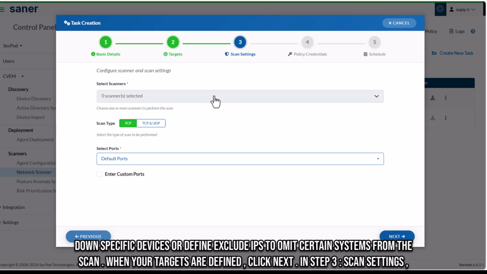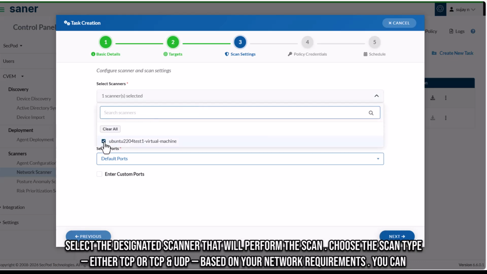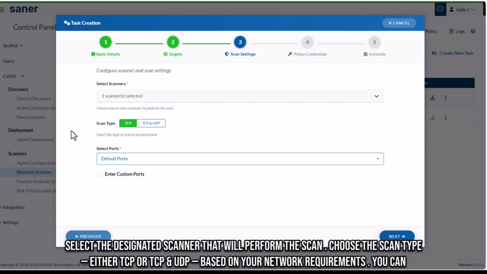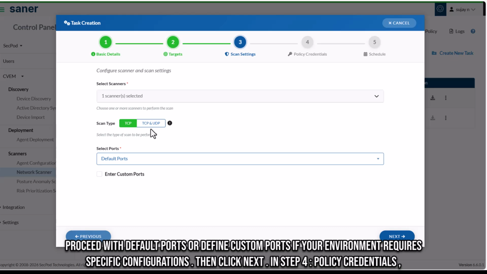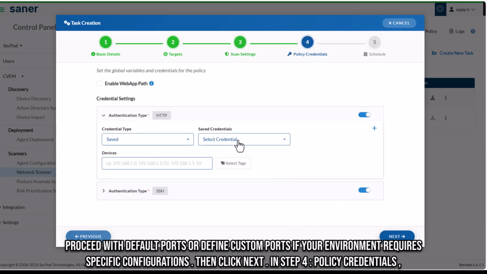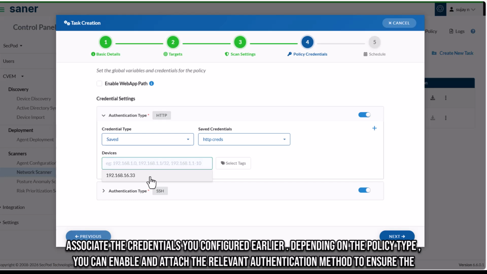In Step 3, Scan Settings, select the designated scanner that will perform the scan. Choose the scan type, either TCP or TCP and UDP, based on your network requirements. You can proceed with default ports or define custom ports if your environment requires specific configurations. Then click Next.